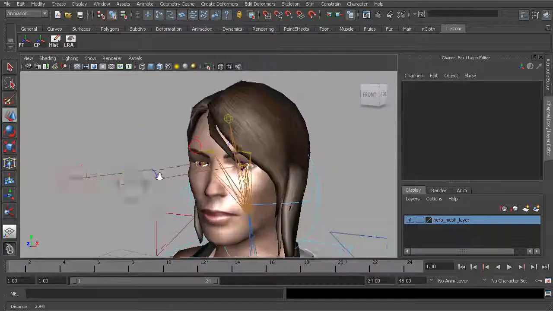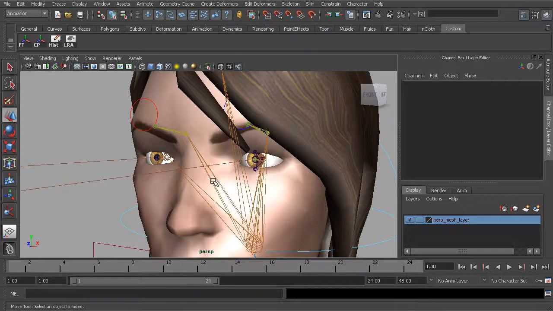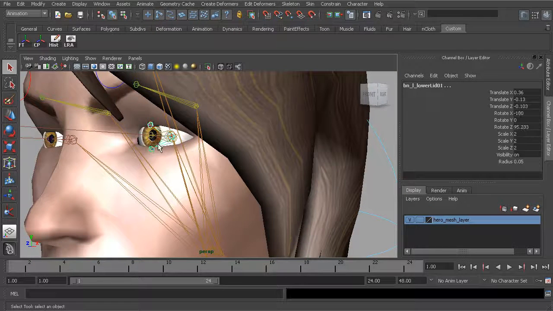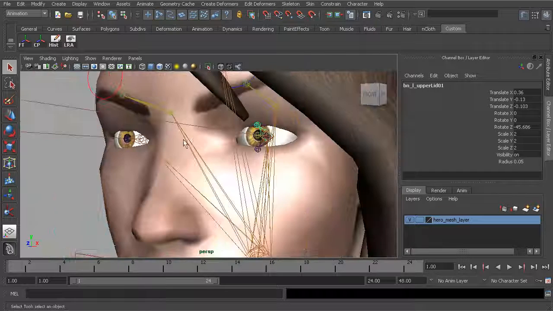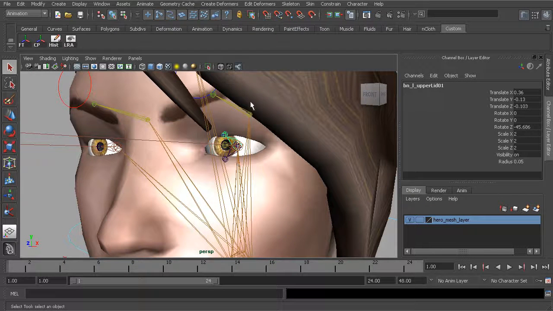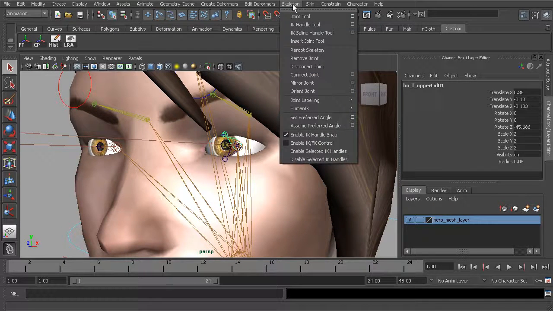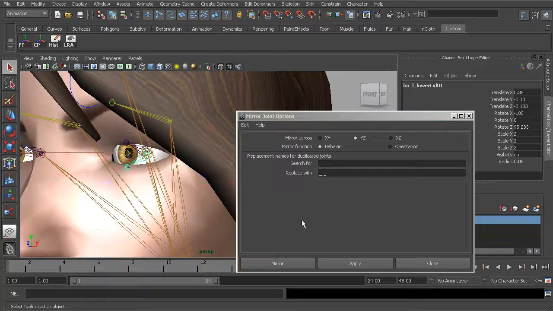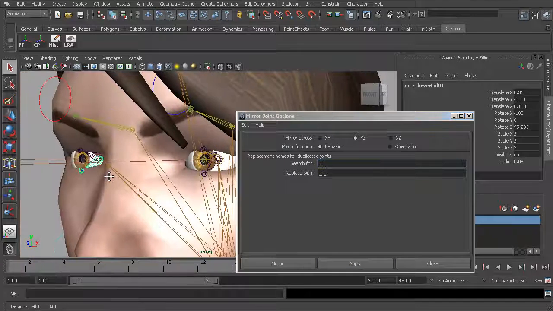All right, well, at this point, we can now mirror our eyelids. Let's grab our top bone. We'll need to do this one by one. We'll choose our mirror joint tool options. We'll need to make sure our plane is set back to YZ and choose apply. Great. Let's do the same thing for the lower lid. Looks good.